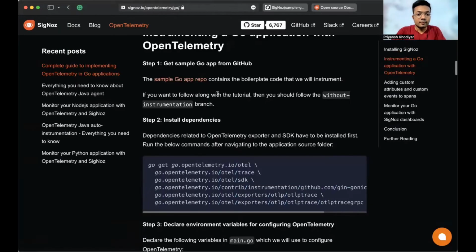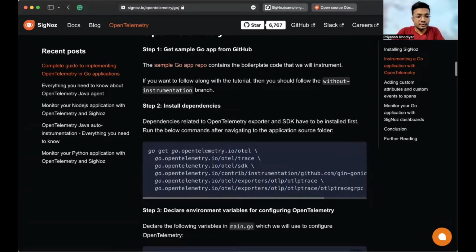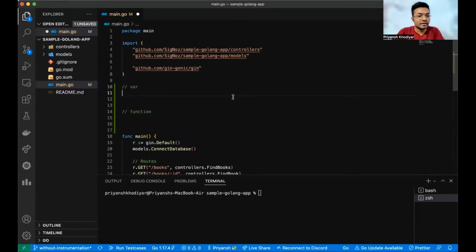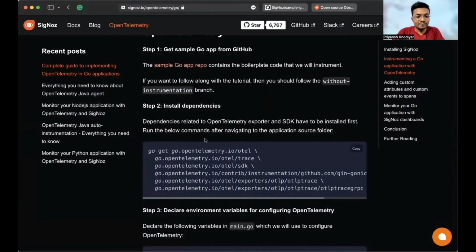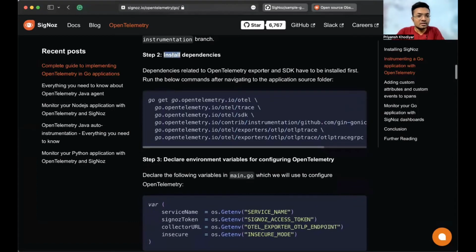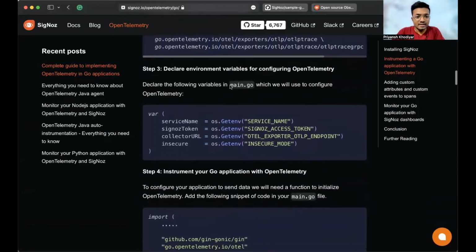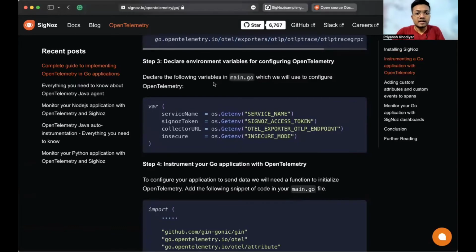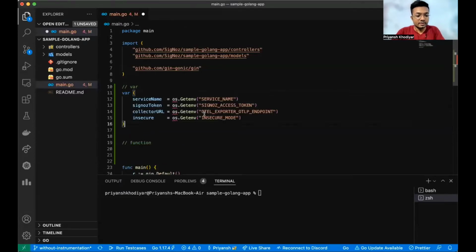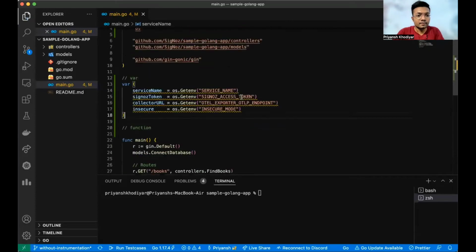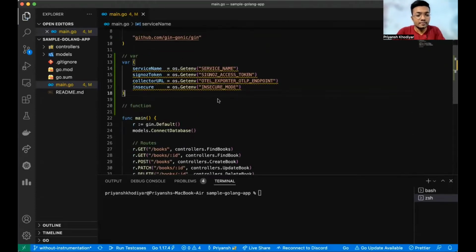I have already cloned the without-instrumentation branch in my code editor, VS Code, and it's present over here. We are ready to make some changes to it. Just follow along. We have to first install some dependencies, but we'll skip it for the moment. Then step 3 says to declare environment variables for configuring OpenTelemetry. You just have to declare some variables. So let me copy this piece of code here, open VS Code and paste it in here. Do a command S, and yeah, we imported the OS library.